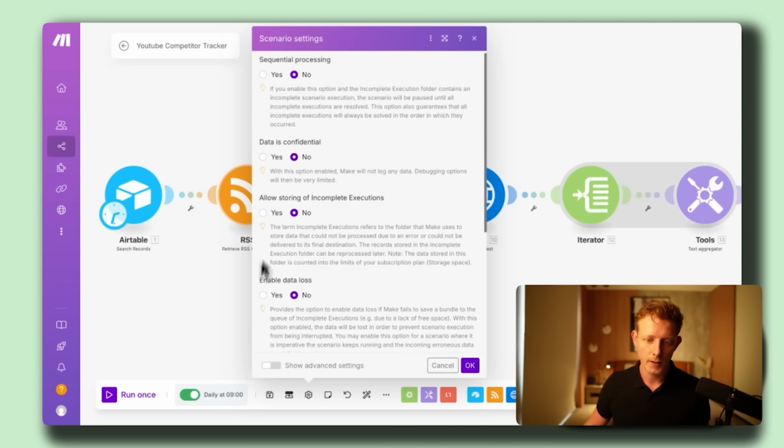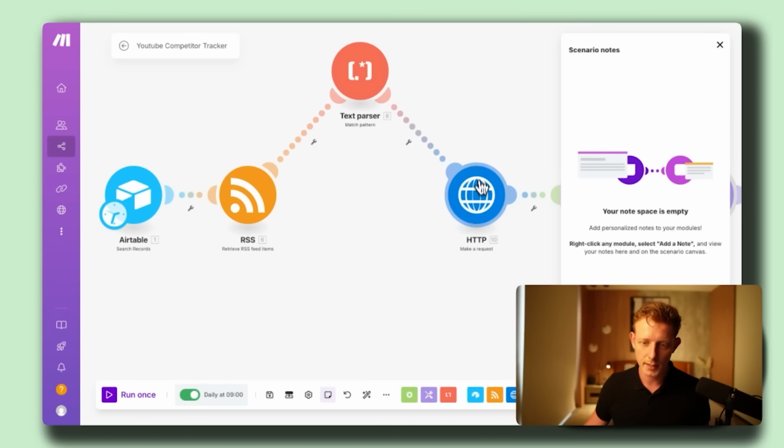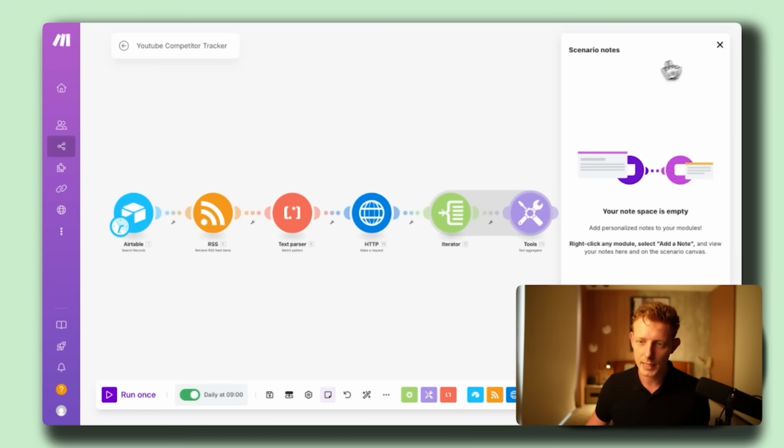Then here we have notes. So you can add some notes to the workflow. I never use it, to be honest. And then we have here previous versions, so you can undo your last actions. Then we have the auto align. So let's say I'm building and I'm being messy. Make.com has a feature where we can auto align, right?